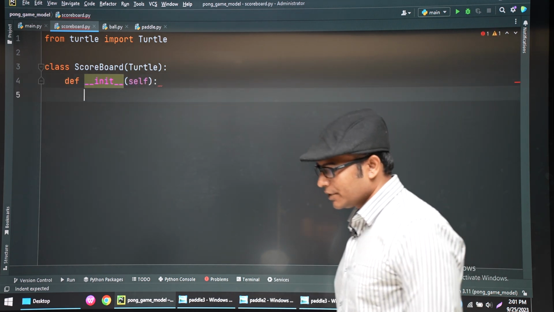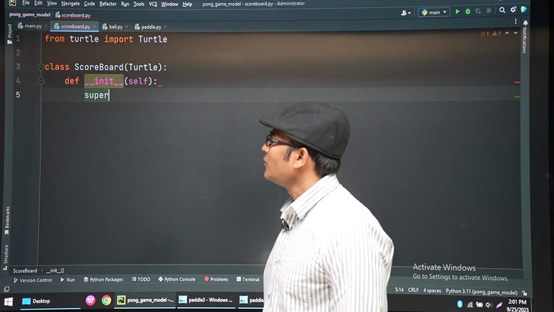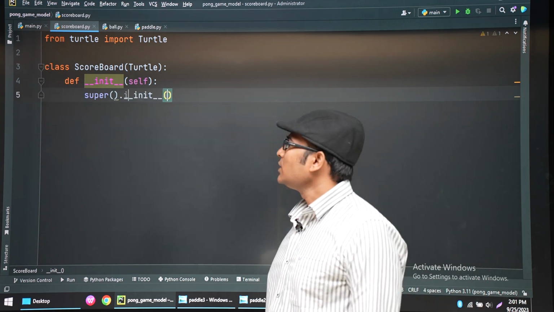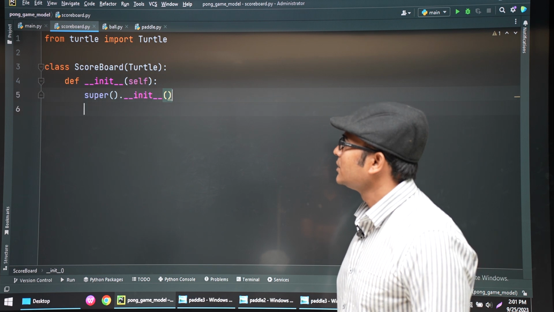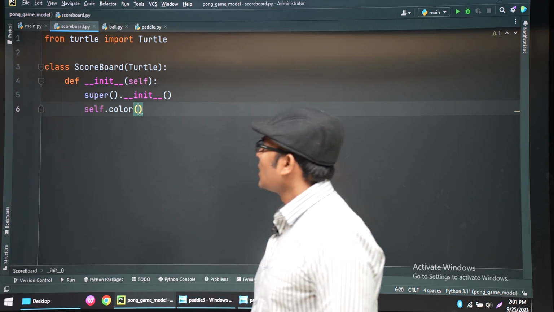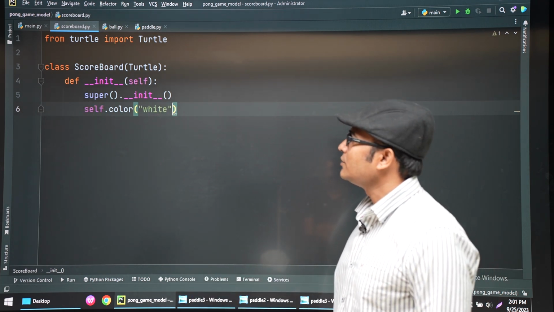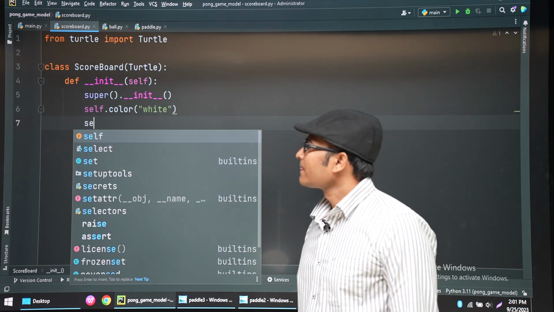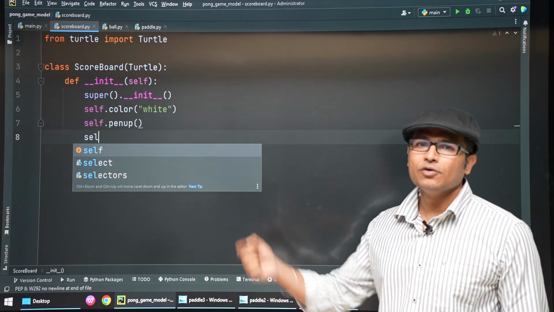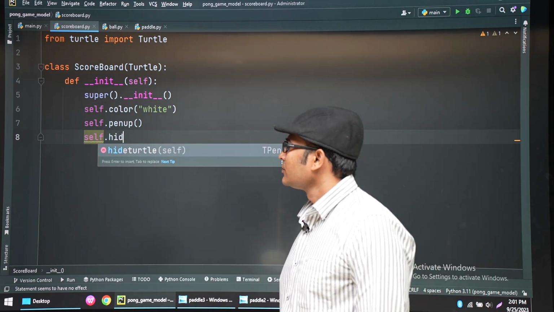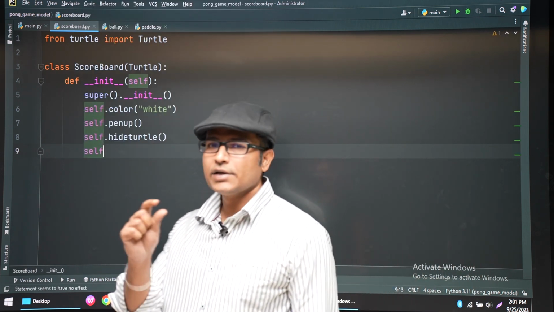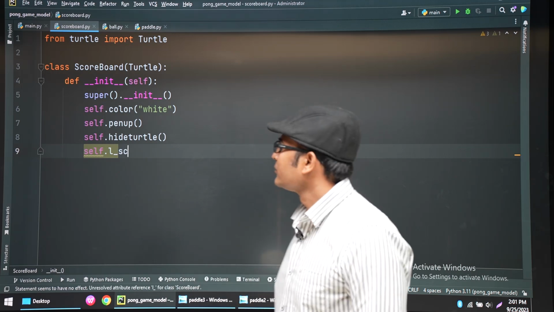You have to write the init and call the super init of the super class. You have to always call the super class's init method whenever you do inheritance. And then set the color to white. The score has to appear in white, otherwise the default color is black. And we don't want anything to be written onto the screen. No lines have to be drawn. That is why penup. And then we are going to say hide turtle. We don't want the turtle symbol here. We just want the score.